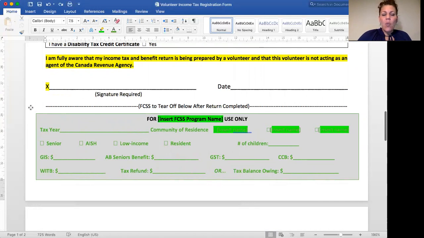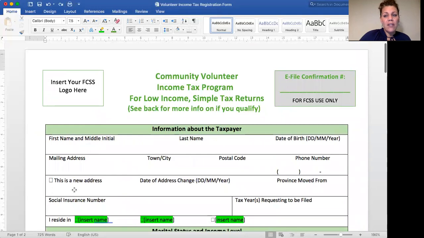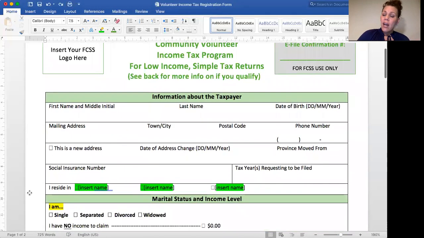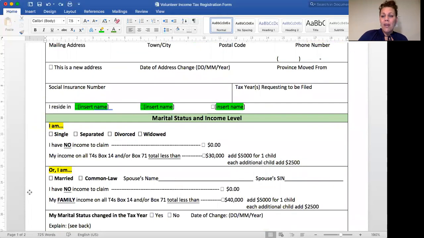The idea is that once it is completed, we would tear off the bottom of this page, and we could put this part in a file folder until we're ready to do the data entry piece. And then the information here will not be attached to any personal information. So the idea is we tear off the bottom, and then we give the top part back to the resident who's coming in to get their taxes done when we give them their returns.